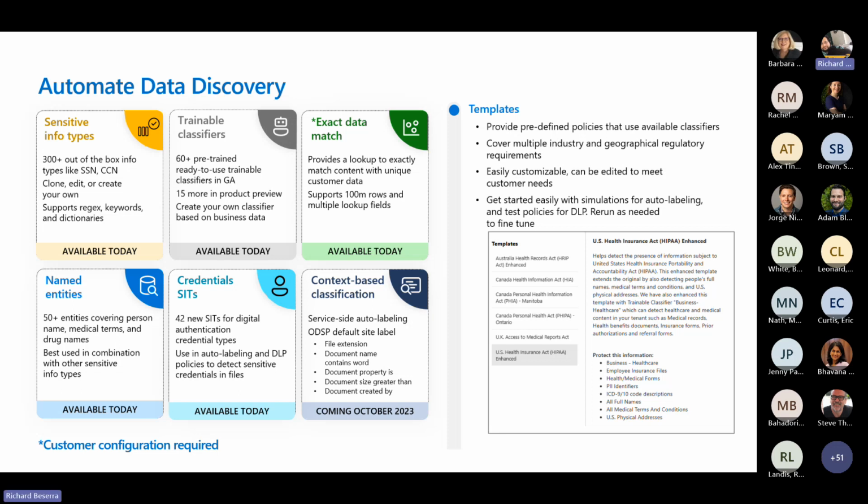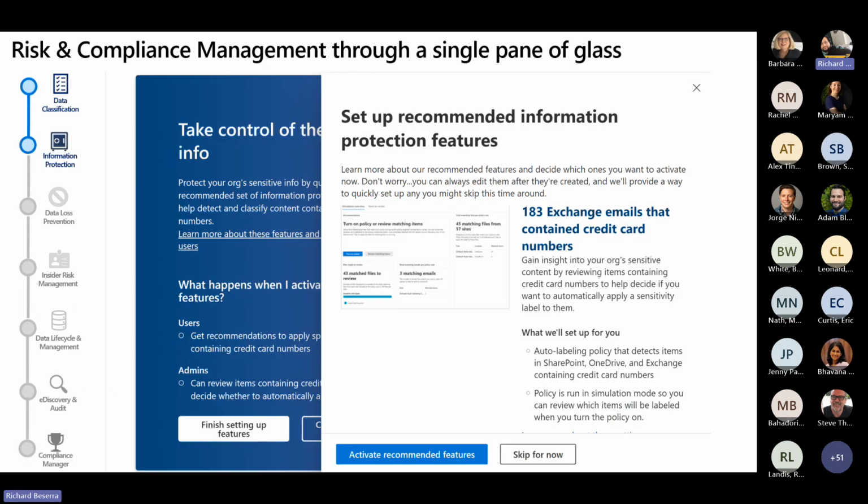So the probability isn't going to be perfect right away with auto labeling. That's why we put this in simulation mode first. But you have ways to tune it and rerun that simulation until it's accurate enough, or at least as accurate as you need, and then you can deploy it. Does that answer your question?